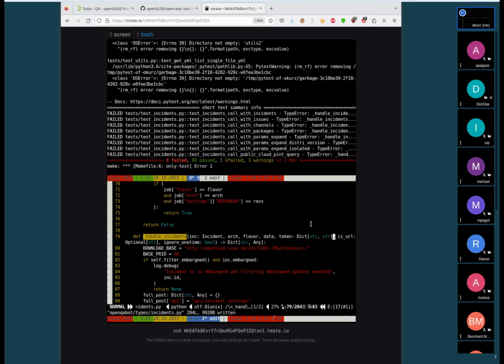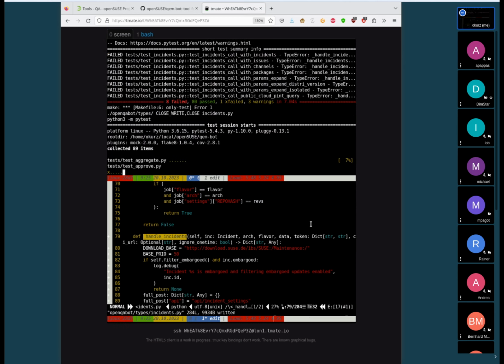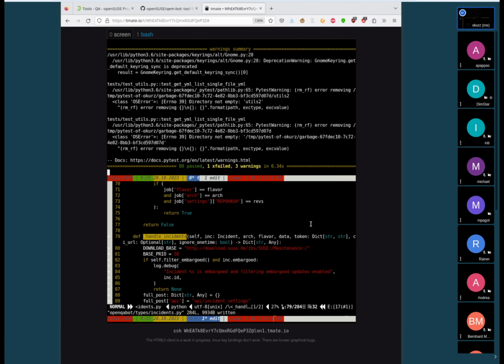And it doesn't work. It's unfortunate that we have those warnings, which is handle incident takes 7 positional arguments, but 8 were given. Why did I do that? You forgot the self at the beginning, I think. That's correct, because it's implicitly provided. Seeing that list from above, oh, that was unexpected. Now everything passes. That's awesome.